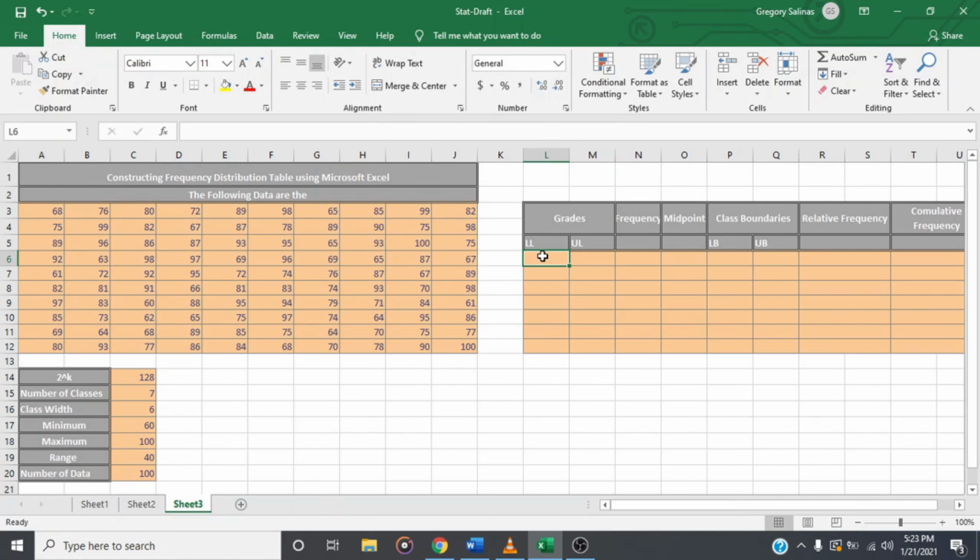For the lower limit, put in your minimum in the first cell. Then on the second cell, put in the minimum added by the class width. After that, select the first cell and drag it down to the second cell. Then, select the bottom right little dot and drag it until you get your selected number of classes. Repeat the process with the upper limit, but instead you will add the class width minus 1.